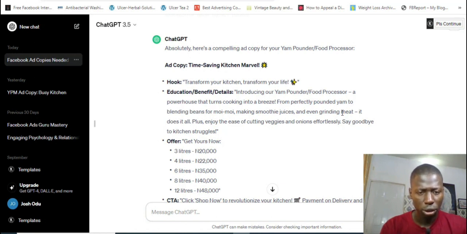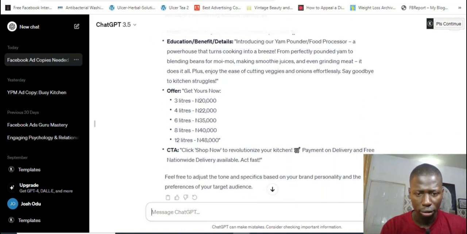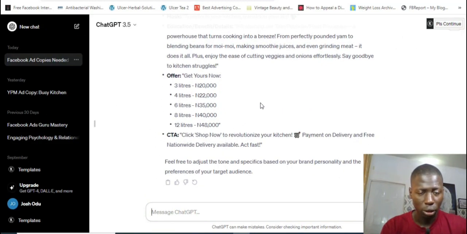Okay, and if you want ChatGPT to make it a more compelling ads copy, you also tell it to make it a more compelling ads copy or a more engaging ads copy, and ChatGPT is going to do that for you. So as you can see, it took less than 1 minute to come up with this whole ads copy. So you see how easy and fast it is for you to come up with ads copy. All right, so I'm sure by now you already know how to come up with Facebook ads copy very fast in the shortest time possible.